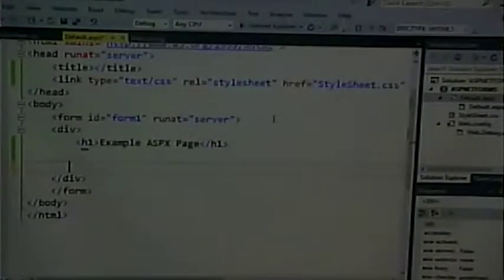How do you add the ASP.NET controls? You get the toolbox menu appearing here. If it happens not to be appearing, you can go to View and add the toolbox. I usually pin the toolbox down so it's always there, but you can make it so that it gets unpinned so it automatically hides.